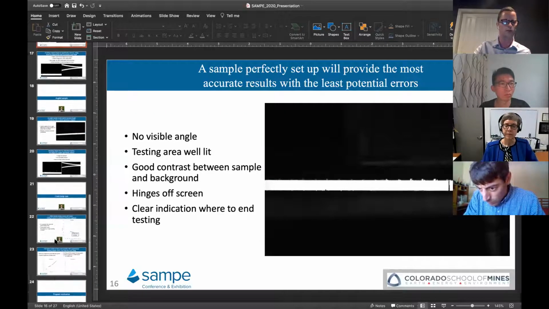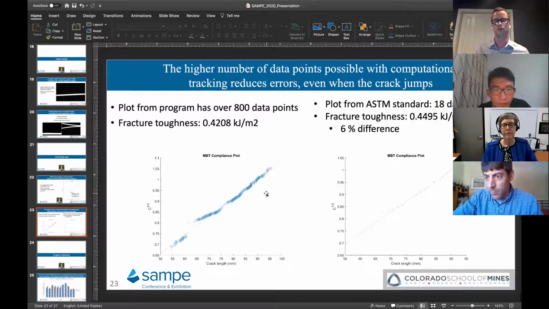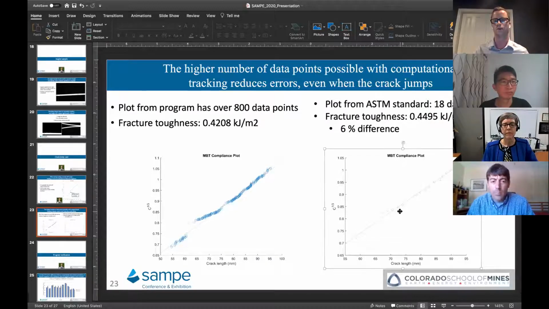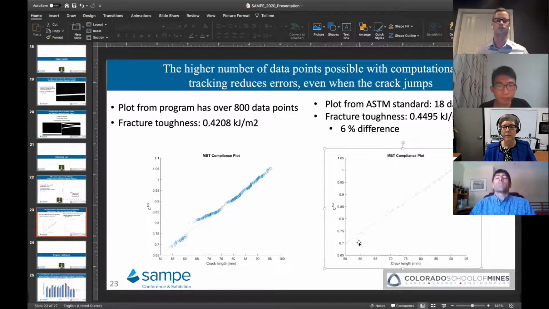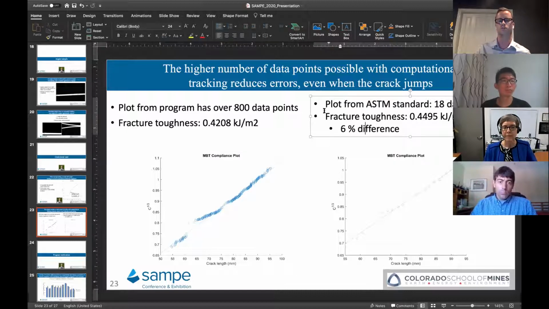One other very quick point that is really good to point out for the use in industry is that the left plot here shows the data points from my test that you just saw running, and then the right is the data points as if you're manually going through. So there are 18 data points, and one of the issues is if there are any crack jumps that occur during the test, then normally with only 18 data points, that could completely skew the data. Whereas in the case on the left, I believe this is over 800 data points, you can see it doesn't skew the data at all, and there is a 6% difference in the calculated fracture toughness between the two plots.